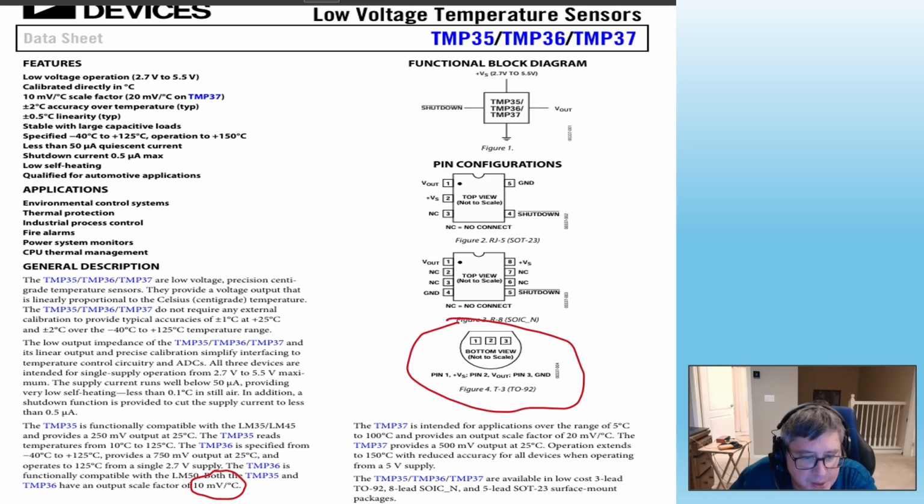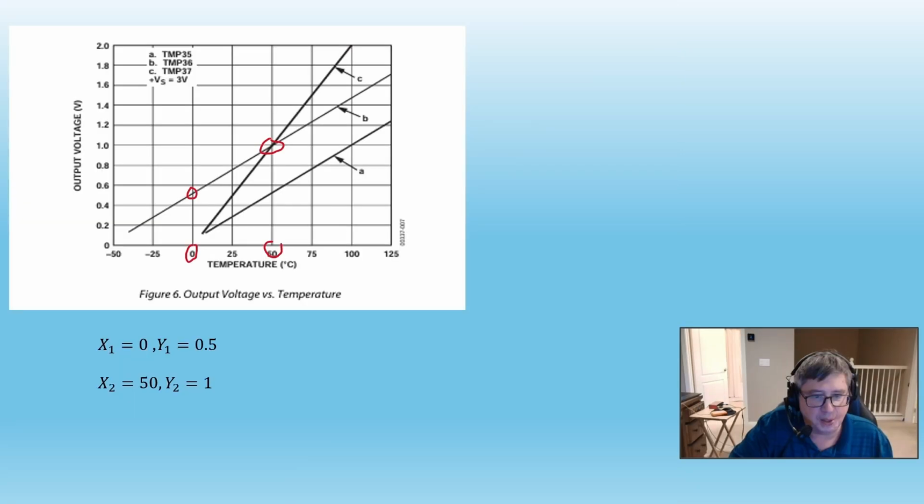There is the 10 millivolts per Celsius. That is a slope. Okay. This is a pinout. So number 1 is the VS, that's your 3.3 volts. Pin 2 is the out, that's where it detects the signal, and 3 is the ground. Okay. All right. So let's go on to the next thing.